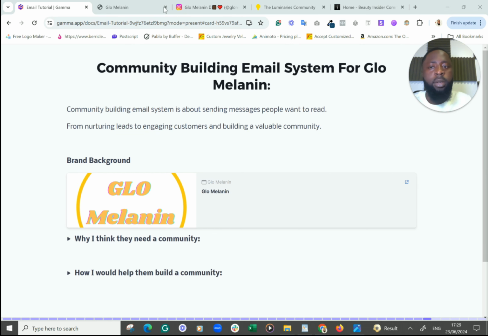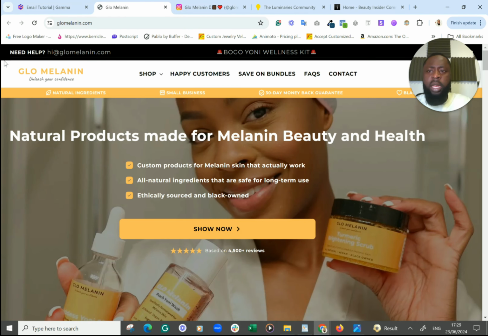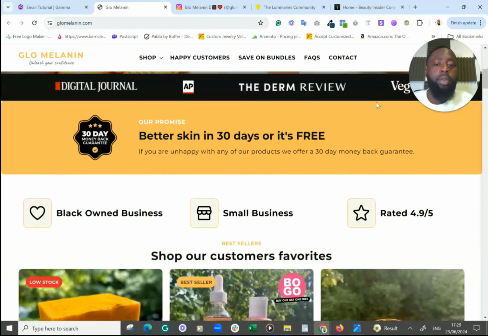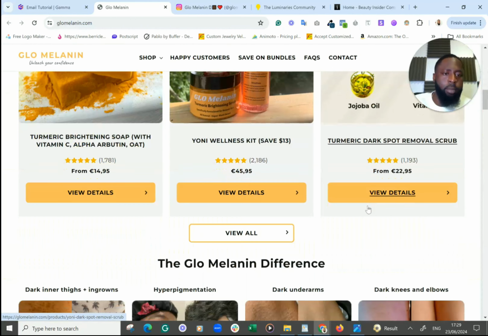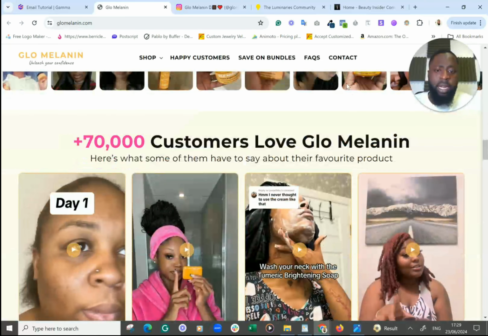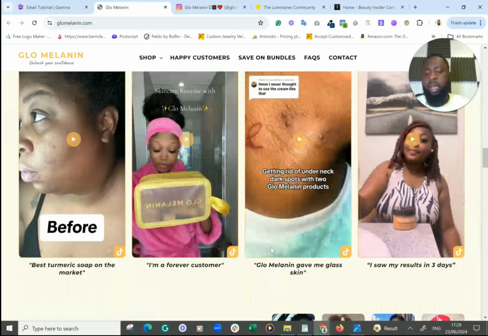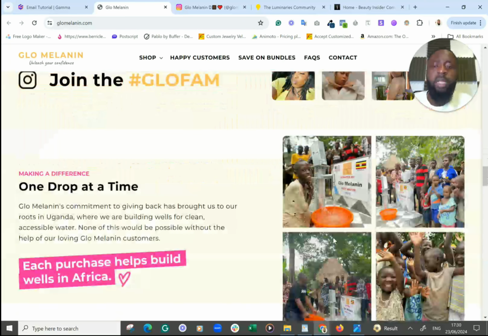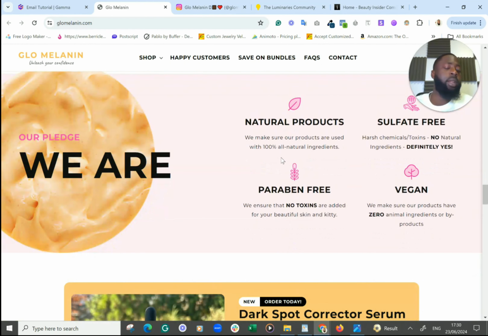So a quick intro about this brand. The brand name is Glo Melanin. They sell skincare products mainly for Black people from what I'm seeing here. And this is a very lovely brand. I love them already. From what I'm seeing here, they have tons of raving fans. They have a lot of people who love their products. So I think this brand is going to be a perfect example of brands that need a community and brands that can build a community.